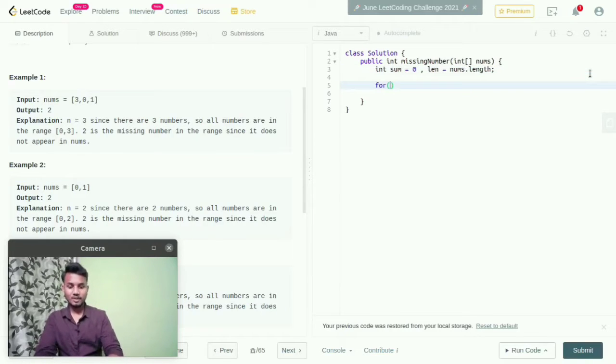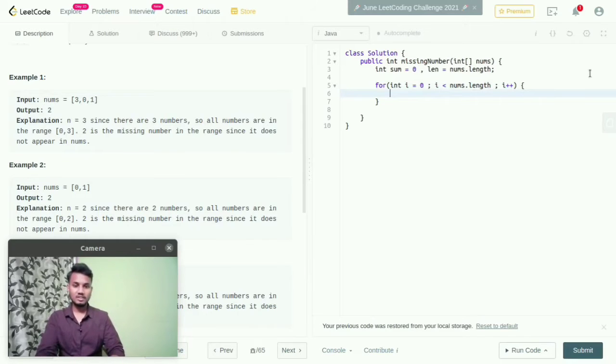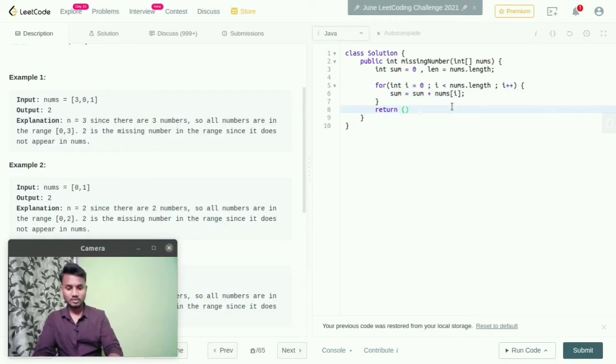Here in this for loop, I am going to initialize i equal to 0 and i less than nums.length and then i increment. So in this for loop, what I will do? I just want to add each and every element in the given input. So sum equal to sum plus nums of i. By implementing this step, it will store the sum of all given input. And then in this return, I am going to do length.